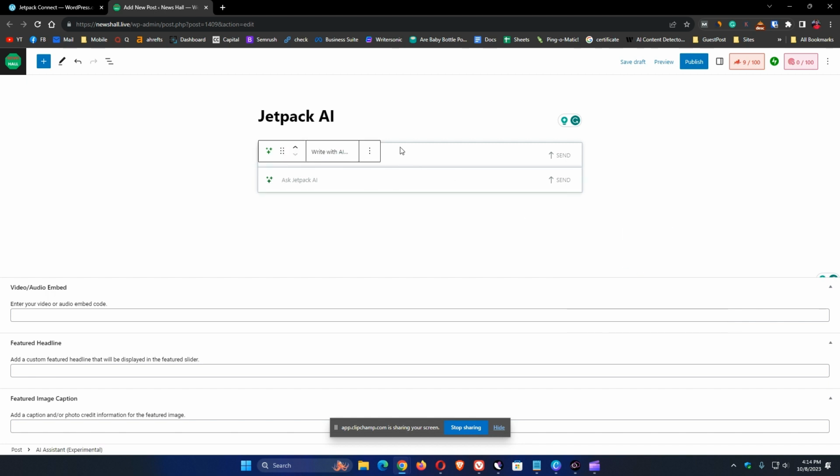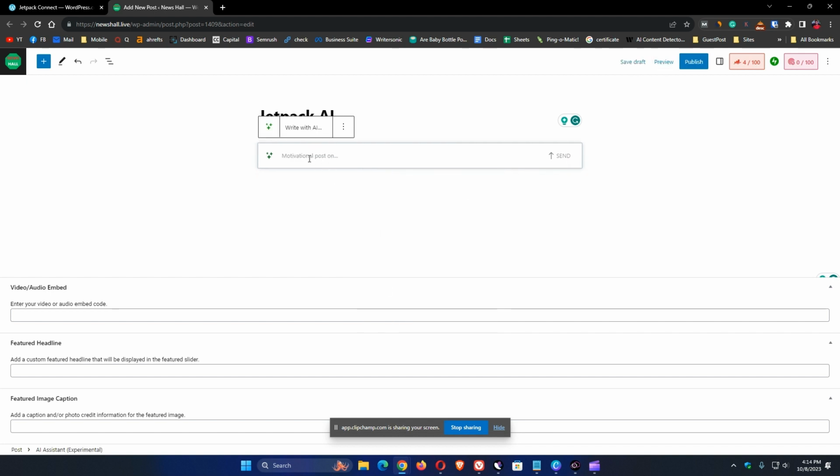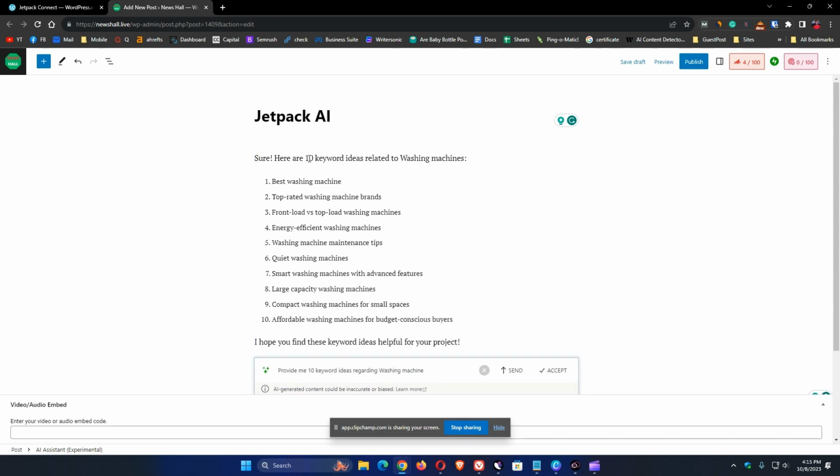You can click on it and a box will appear. Let's give it a try: provide me 10 keyword ideas regarding washing machine. Just click enter, and you can see the Jetpack AI assistant has provided us the 10 keyword ideas regarding washing machines. That response time is quite fast.